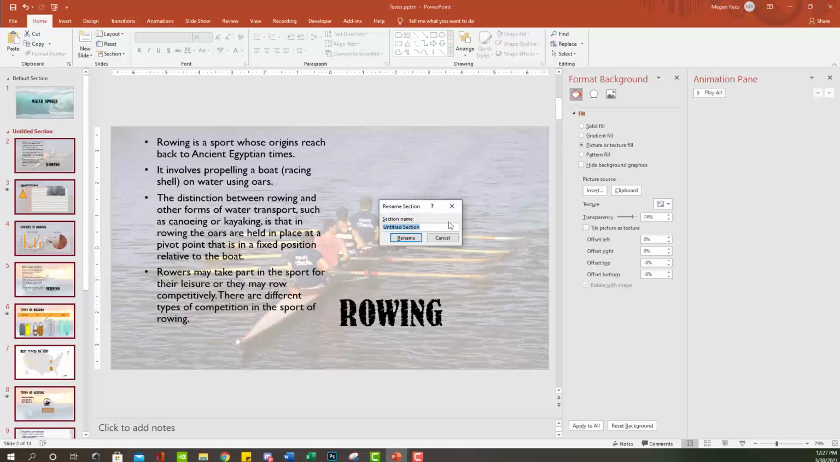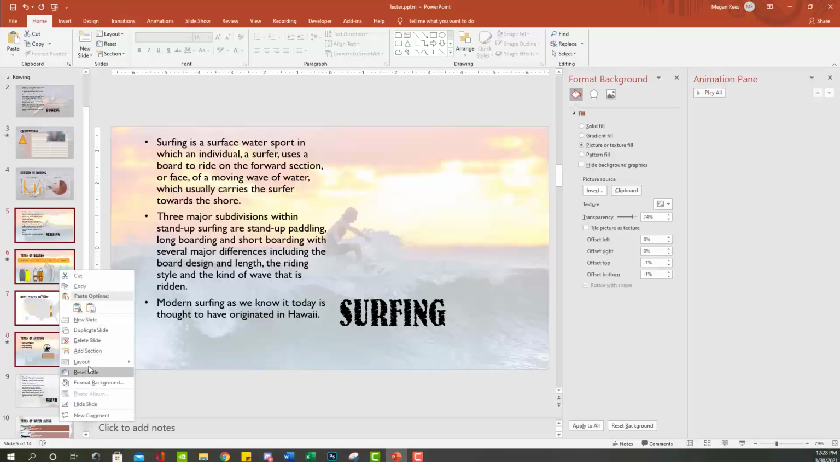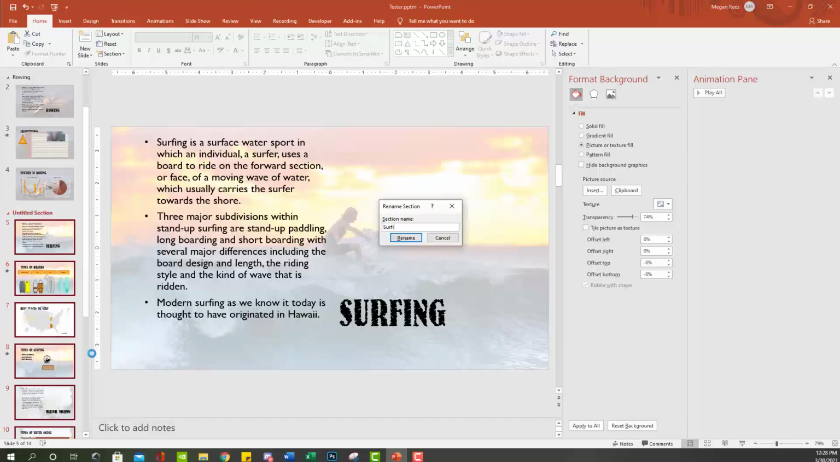Add section. Okay. And then I name it. I'm going to call it rowing. Click rename, and now it's named up here. Okay, then I can go to the surfing section. 1, 2, 3, 4. Those are all surfing. And I'm going to go to add section and call it surfing.